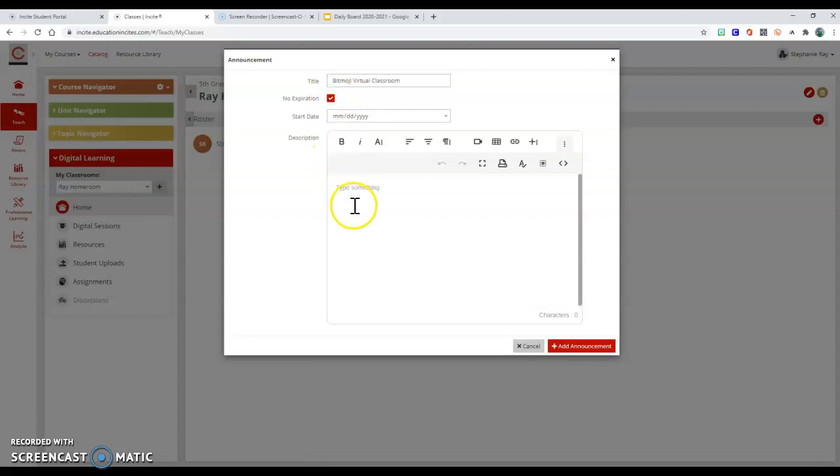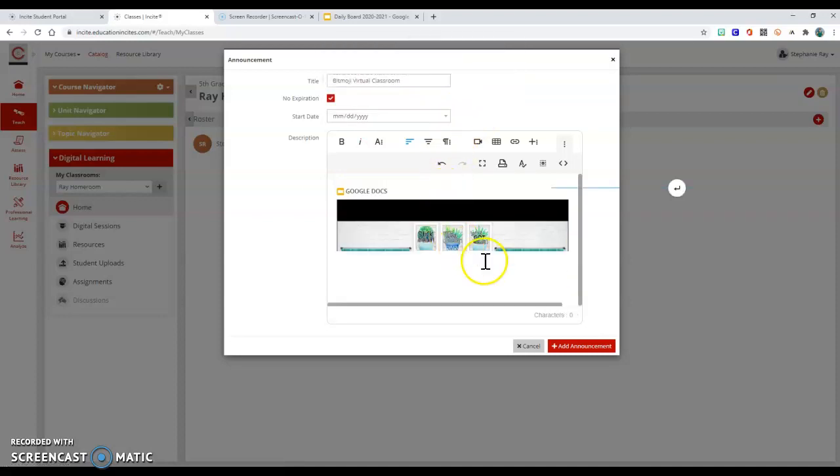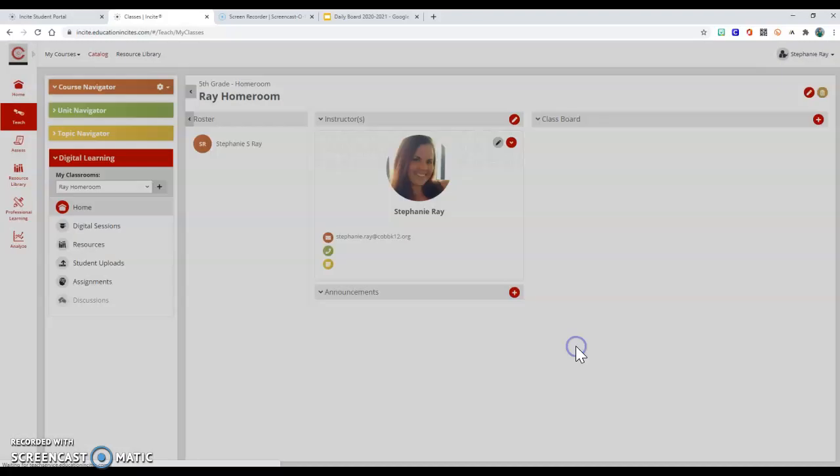No expiration date. I'm going to click type something, and then the plus sign will populate when you click that, so that way you have all these options. Now, in order for it to be embedded, you have to click embed URL, and then paste the URL that you had and click OK. Now you have your Google Doc in there, the announcement.